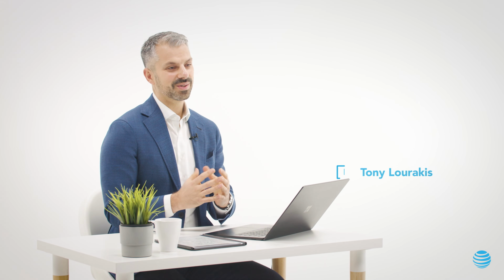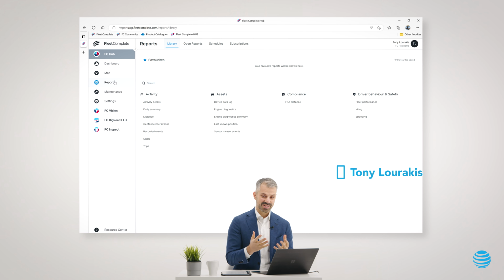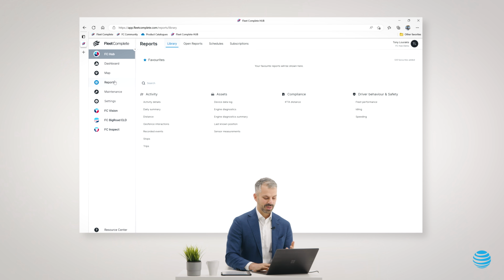Now I'd like to take you into the new advanced reports module in FC Hub. As you'll see in a moment, the new report module is really customizable, giving you the ability to generate whatever insights you need on your fleet. We have all the reports that we've had over the years in Fleet Complete here as starting points: activity reports, asset reports, compliance reports, and driver behavior and safety reports.